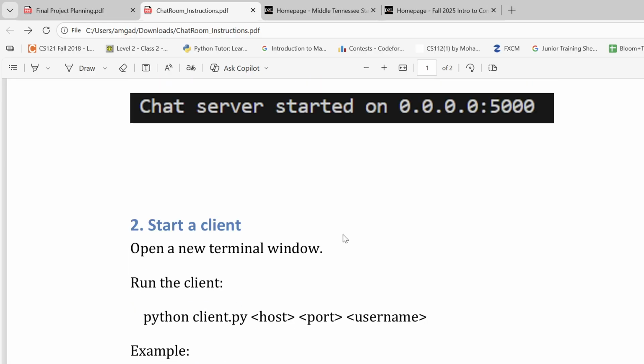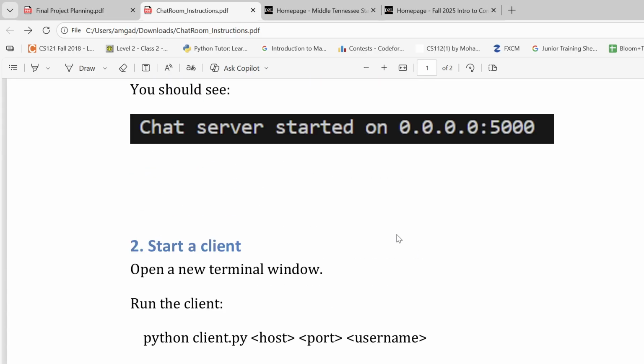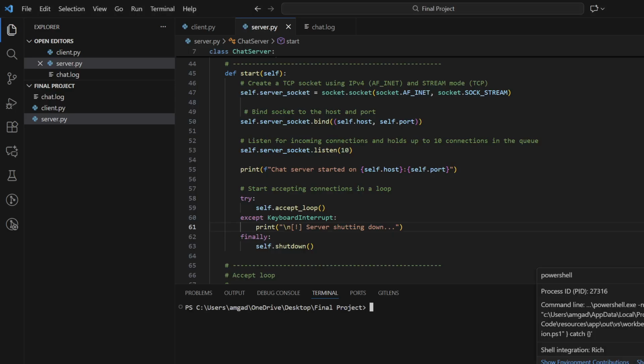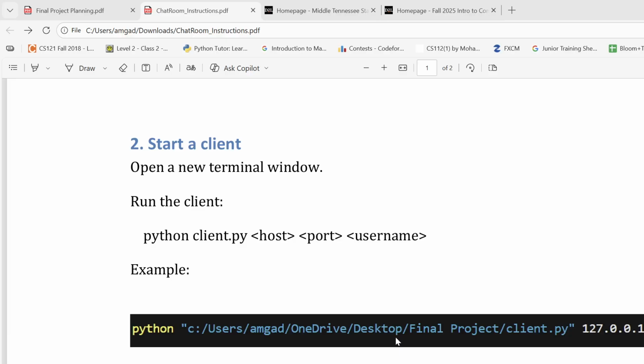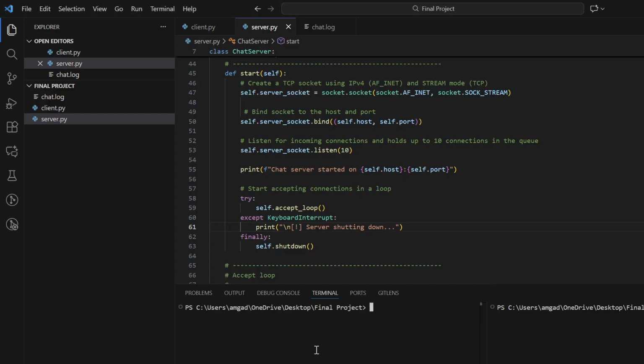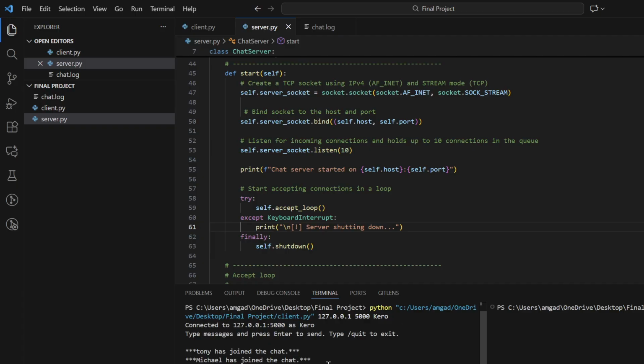Then you go for the client. I'm going to split it so you can have at least two clients. For sure, you need to put your client.py, the host, the port, and the username, which I already have saved in here. So your path, your client.py, the host, port and the username, and I'm going to hit enter. This is my old chat.